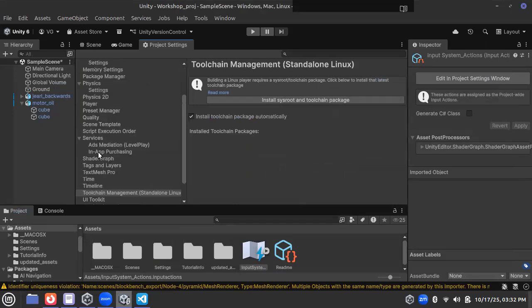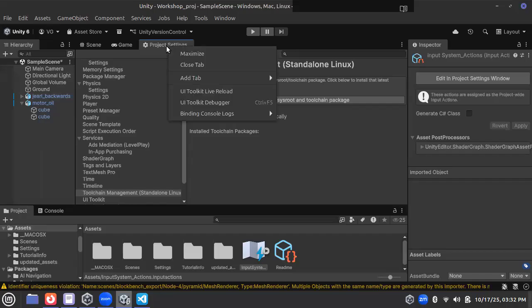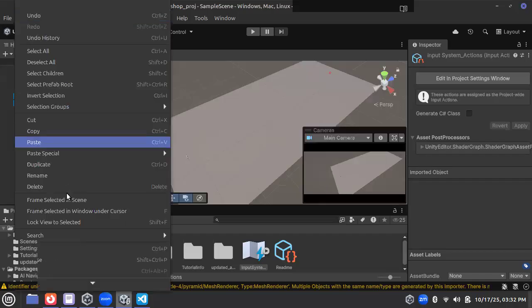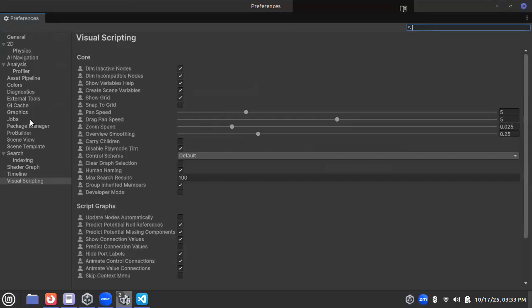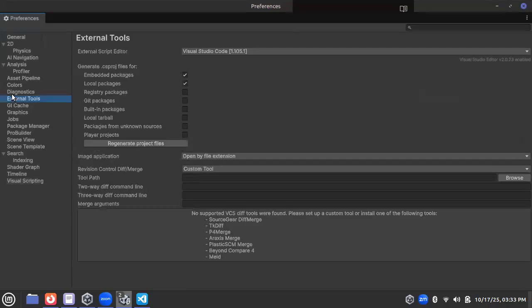Apparently I can't find it. Give me a second. External tools, edit preferences. Hang on. So it's edit, go to preferences, and then click external tools.